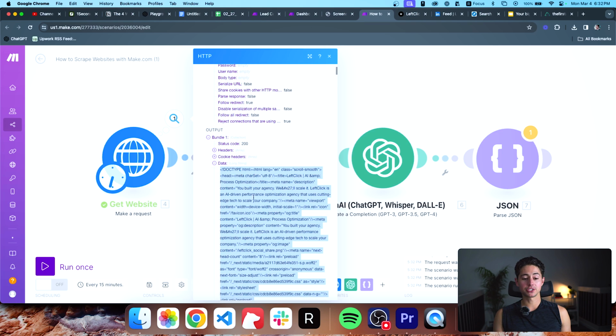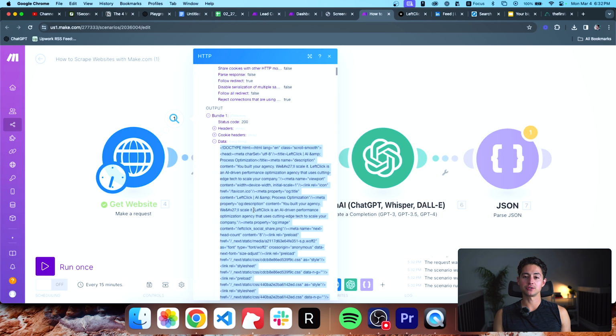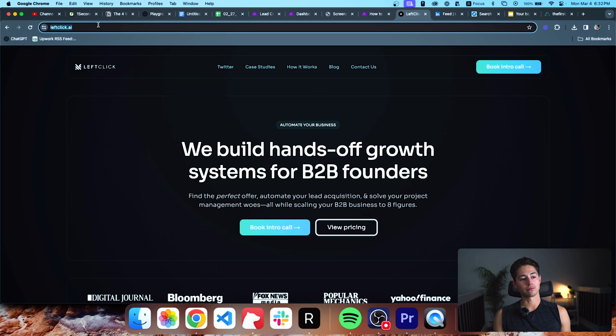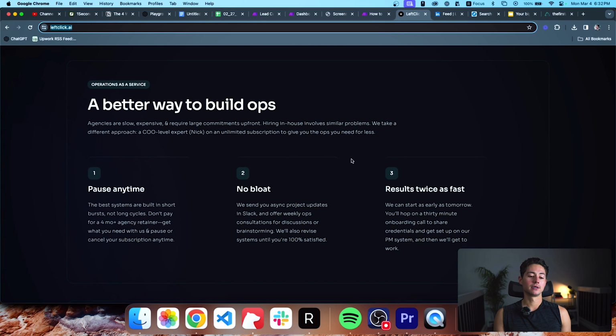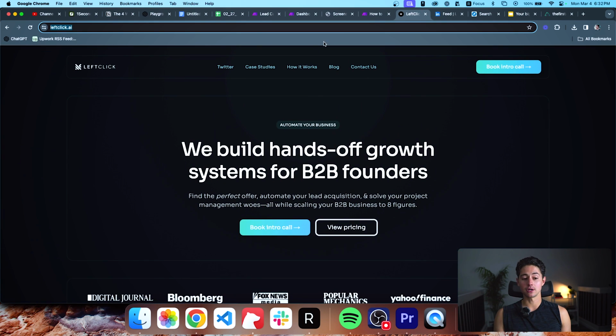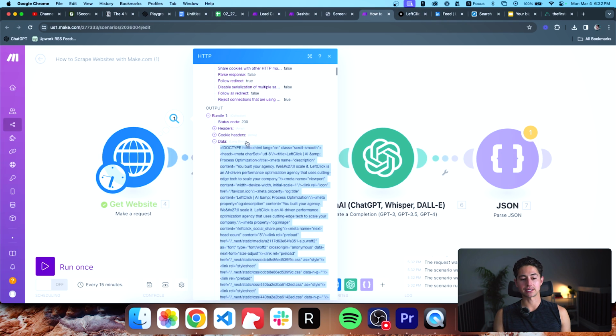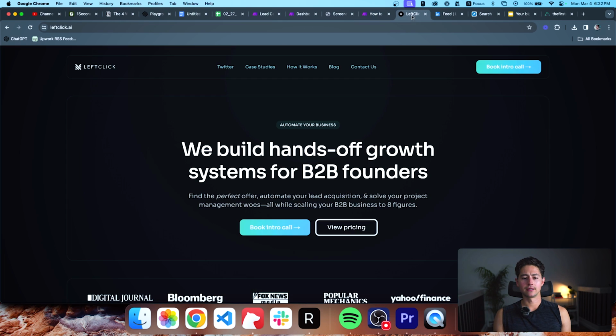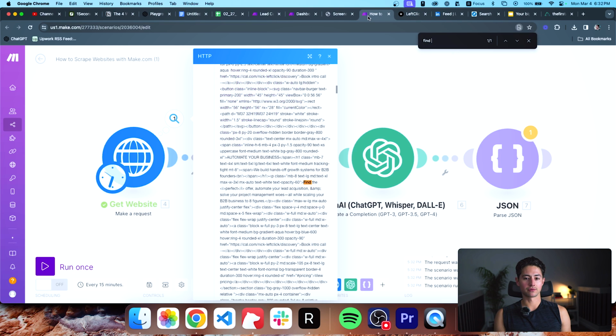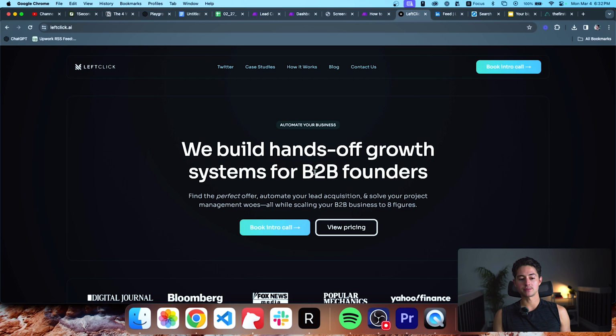You'll see we get a bunch of HTML, and where we're getting that HTML from is the actual web page that we're calling. In our case, it's this URL leftclick.ai, which so happens to be my awesome website service that you should definitely sign up for. But we can see a bunch of data here that's on my browser that's also represented in this page, like find the perfect offer, automate your lead acquisition. You go back to the website, find the perfect offer, automate your lead acquisition. So it's the whole website, it's just an HTML form.